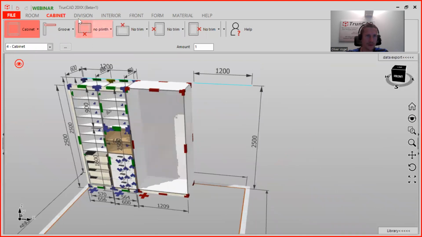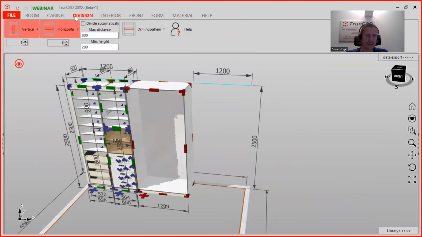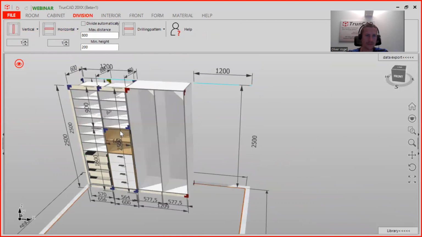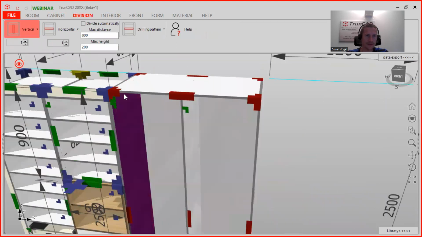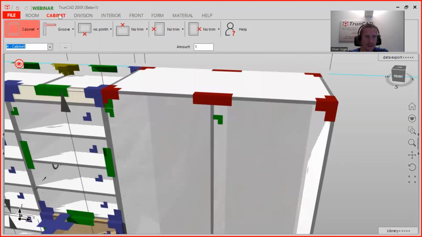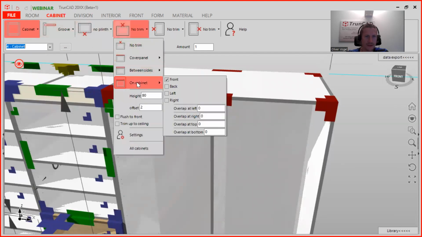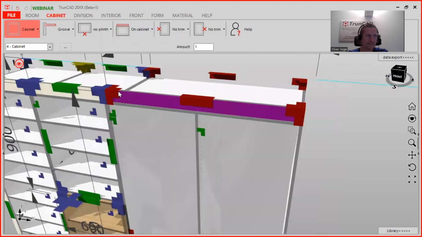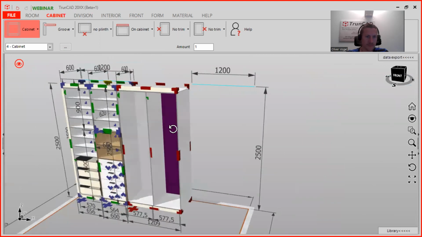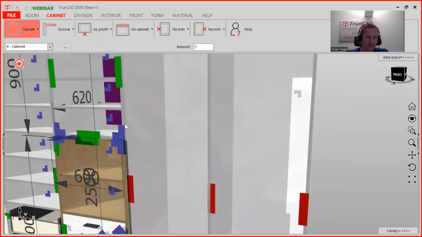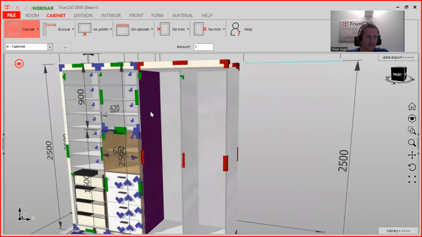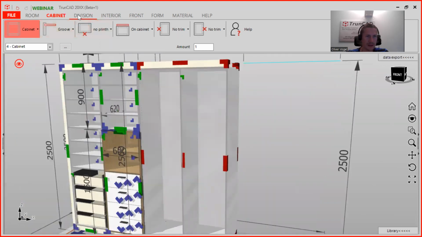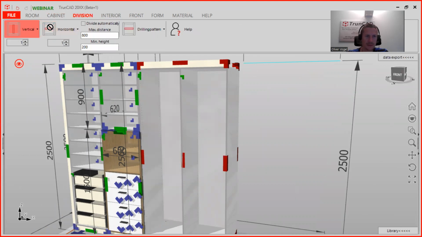You should be more vertical, so that's why we click here on division and drag and drop in here a vertical. So what I forgot for sure, we need to go back to cabinet because we want to have here a trim on top. That's important. So, and now we also want to divide it, yeah, in two parts. So that's why we go to division and set here a horizontal. We just drag it and drop it in here.